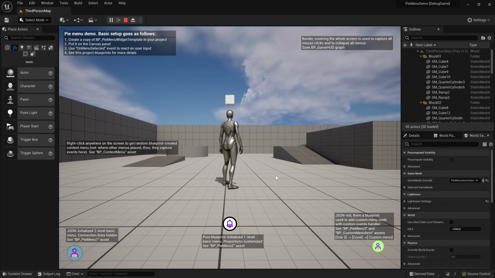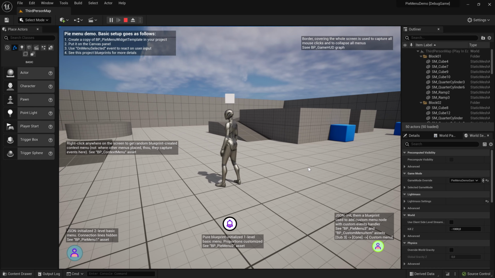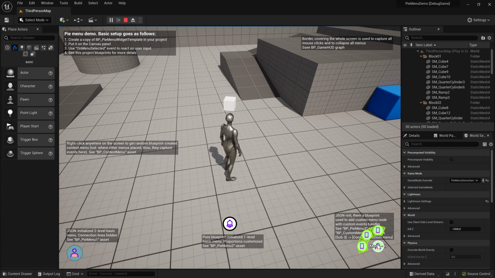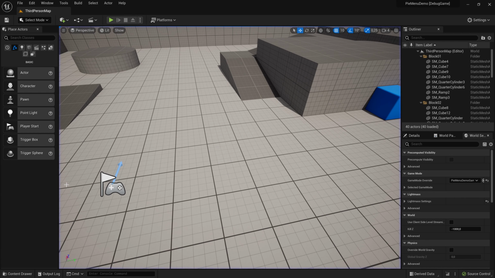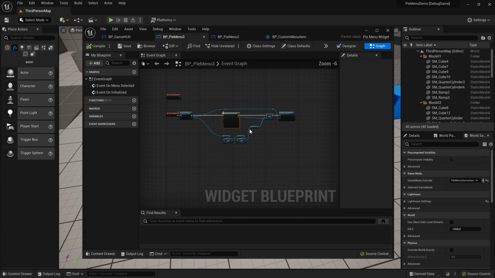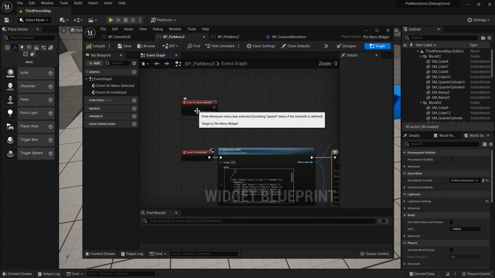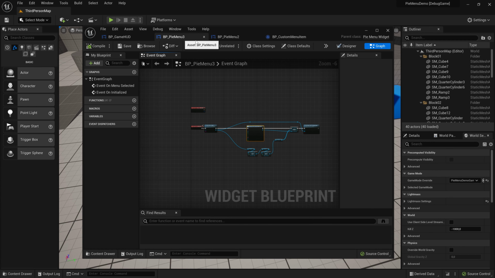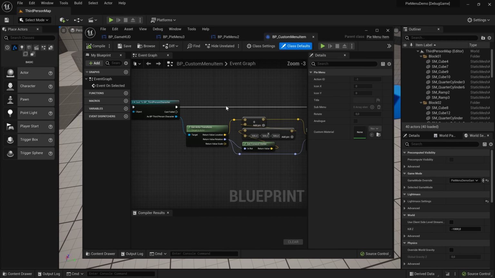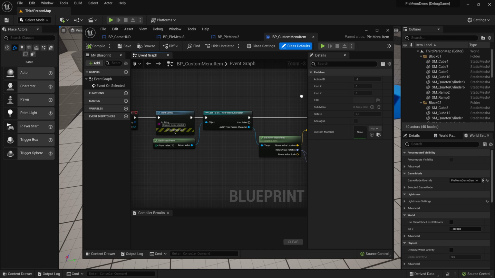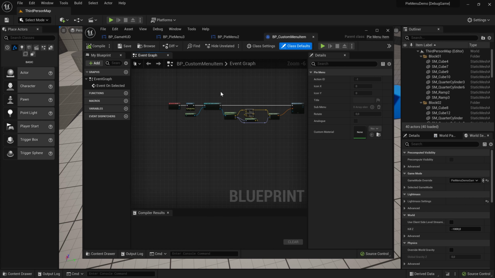Let's boom again. Boom. So it works, and it works not through this, because you don't have menu selected at all with this third menu, but it works through this blueprint of the custom menu item. So that's more or less it, what you should know.